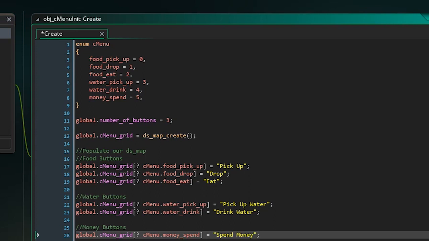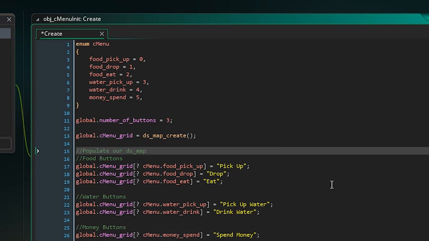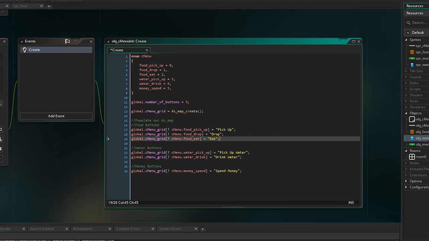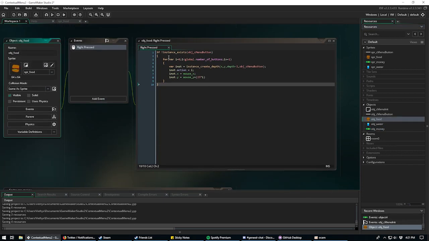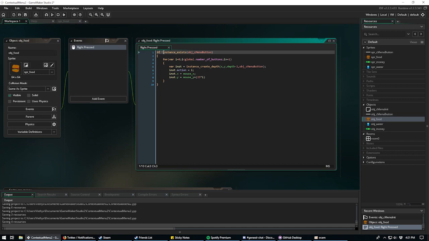Okay, so we have a bunch of new buttons here, and now we just need to make some changes to our code and in our objects here. So let's go to object food. Now in the last video I had you add this piece of code: if instance exists, C menu button. Go ahead and delete that. We don't need that. So let's go ahead and delete that code.